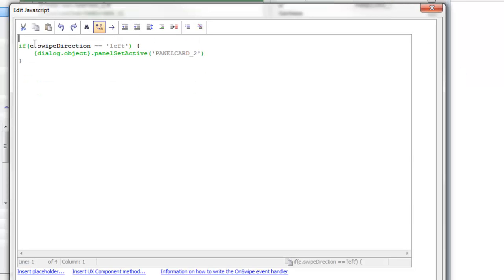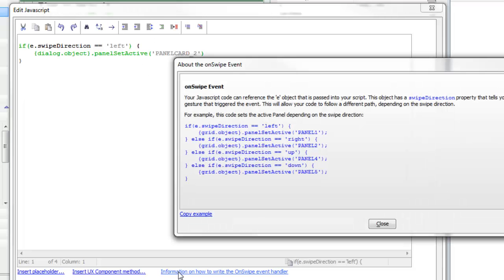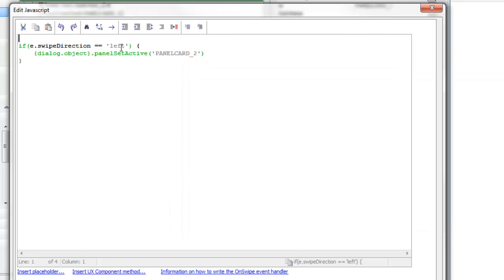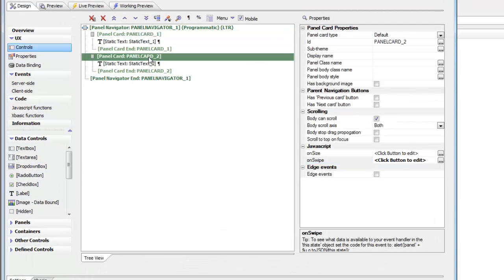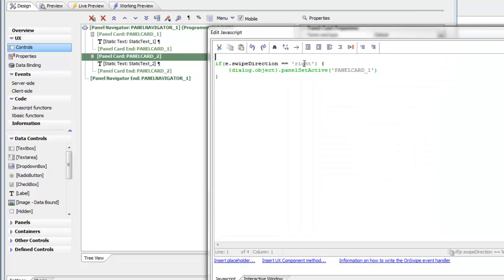So I know about e.swipeDirection by looking at information on the swipe event, and it tells me that my event handler has access to the e object, which in turn has the swipe direction in it. So I know inside my JavaScript code whether the swipe direction is to the left, to the right, towards up or down. So here I've said that if the swipe direction is to the left, then set panel card 2, which is this panel card, to be the active panel. And then for panel card 2, I've said that if the swipe direction is to the right, then set panel card 1 as the active panel.